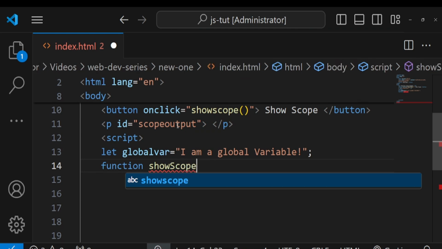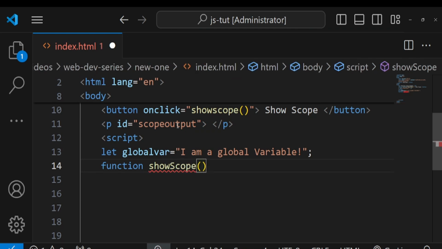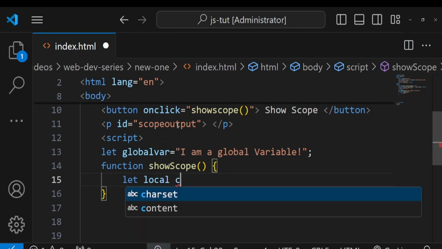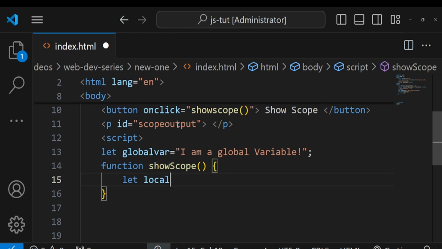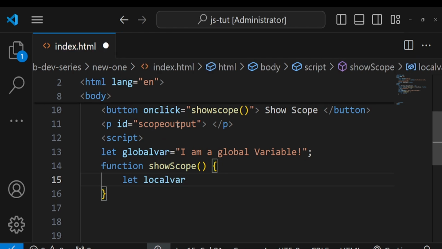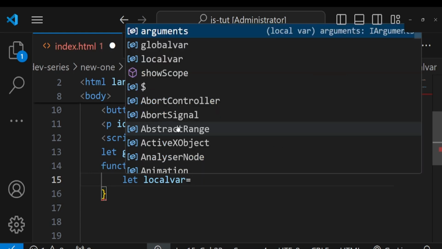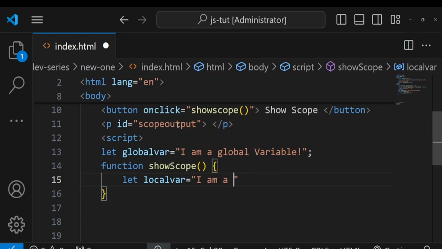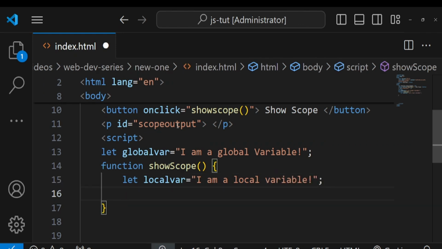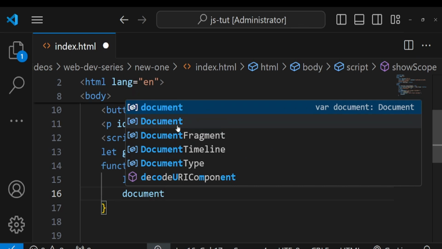So now we'll add a function show scope over here. We could open the bracket accordingly, and we could say let local variable. And what are we going to be showing in the local variable? I'll just say I'm a local variable. Semicolon. So yeah, this is our simple thing.